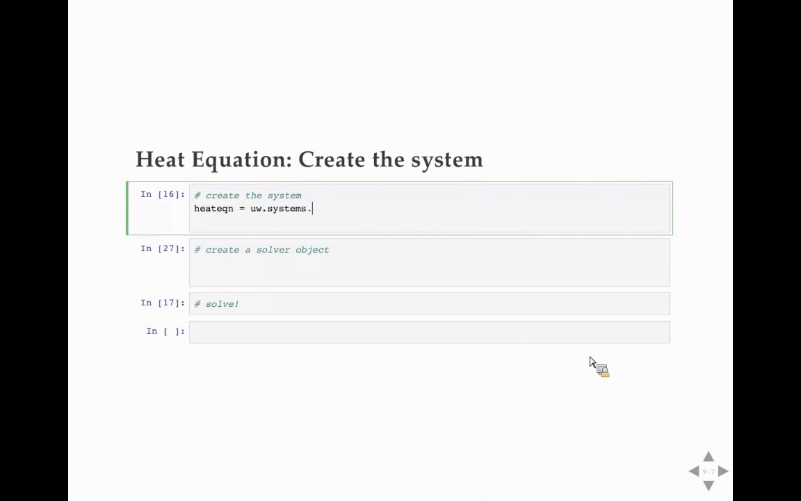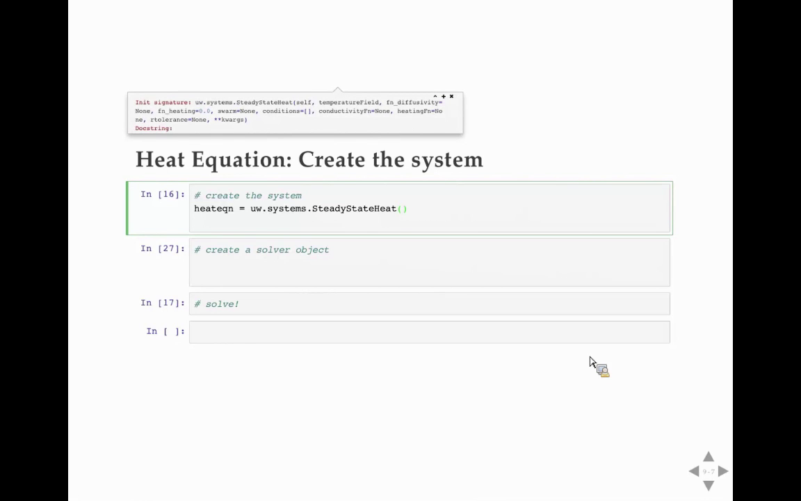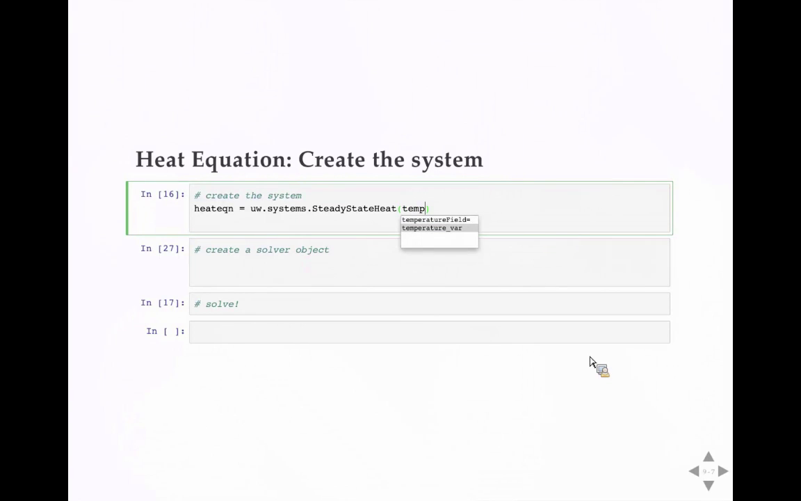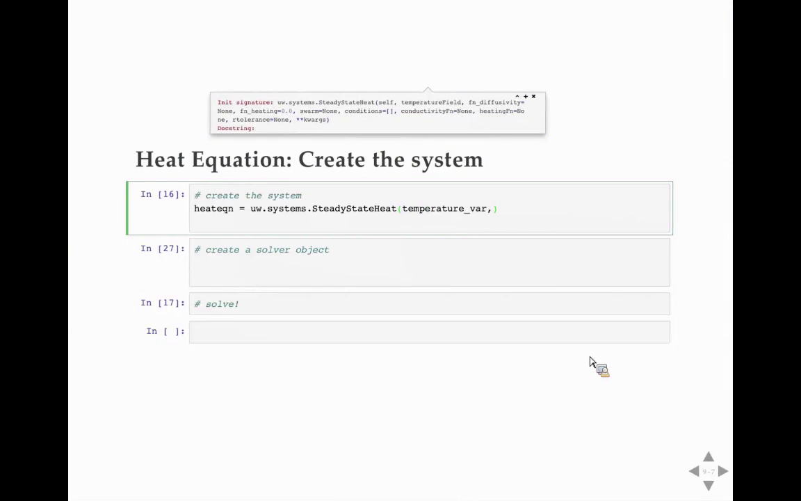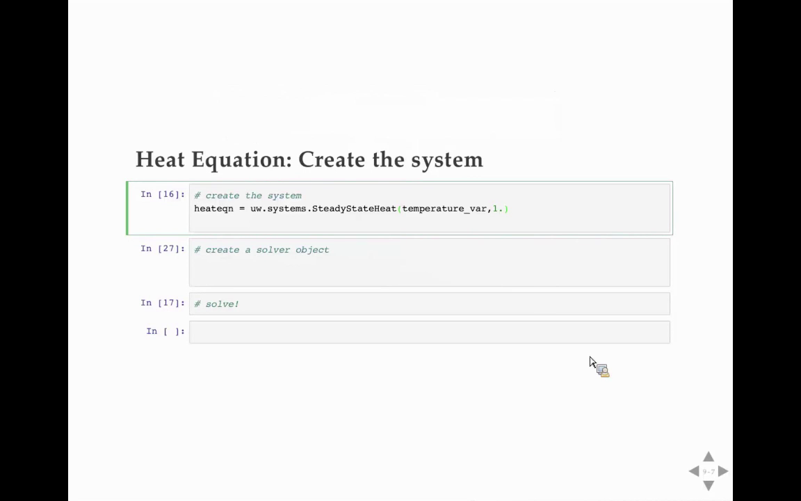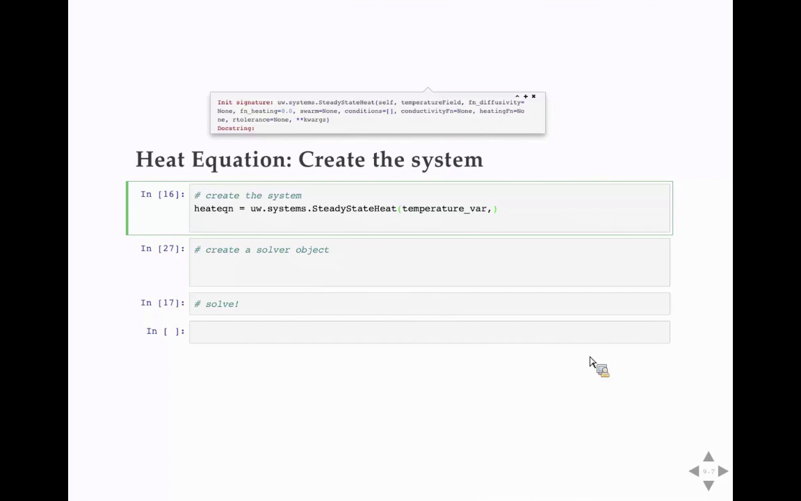Now it's inside the systems module, it's called SteadyStateHeat. Let's take a look at what it expects. So temperature field, we've got our temperature variable. A diffusivity function, we're just going to set that to 1 for now. Sorry? Shift tab. Yep, when you're inside the parentheses, hit Shift tab, and then it'll bring that up for you. And you can always hit tab as well for the regular autocomplete, but Shift tab is the one you're after. We're not going to provide any heating.